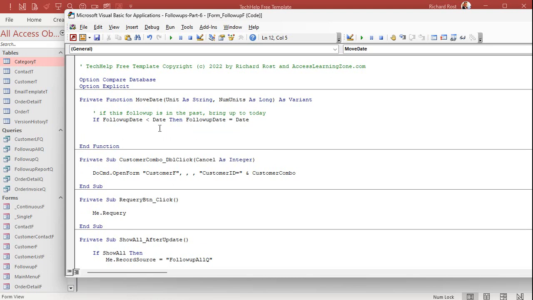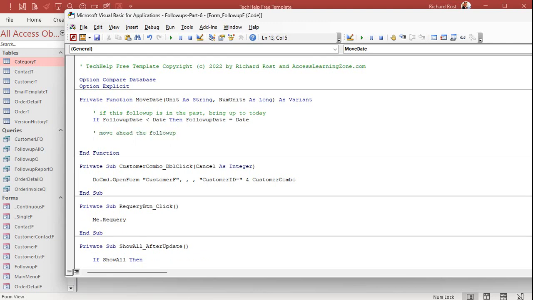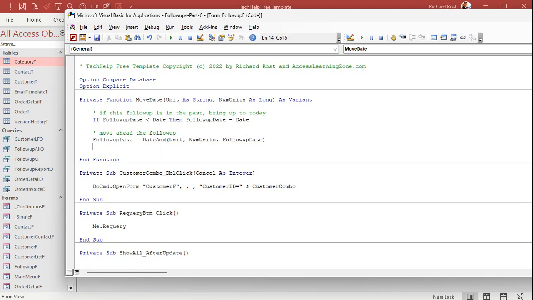Now, we're sending into this function the unit, which is day, month, year, whatever, and then the number of units. So now, move ahead the follow-up. Okay. So it's going to be follow-up date equals date add. So that's good to know your date functions. What's the interval? Well, that's the unit, comma. The number is num units, comma. And what's the date? Follow-up date. And yeah, I guess in retrospect, maybe we should name these things the same as in here, but that's okay. Interval.